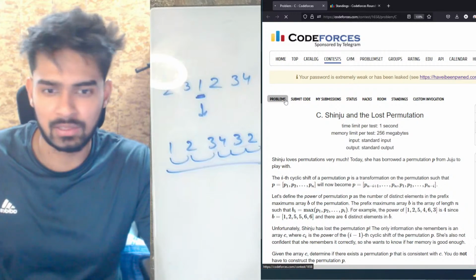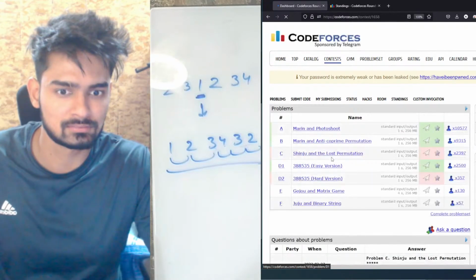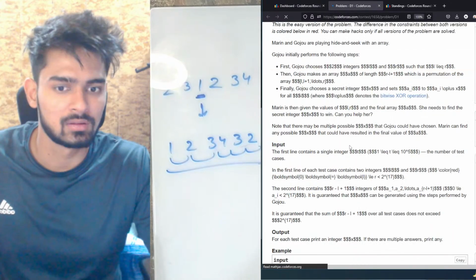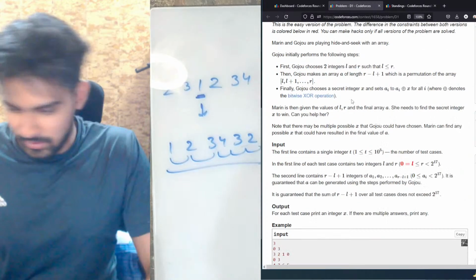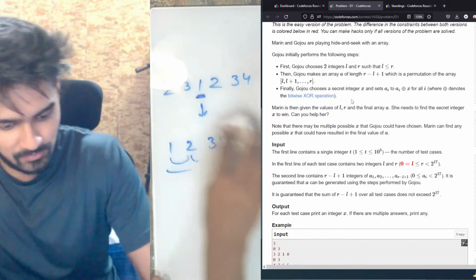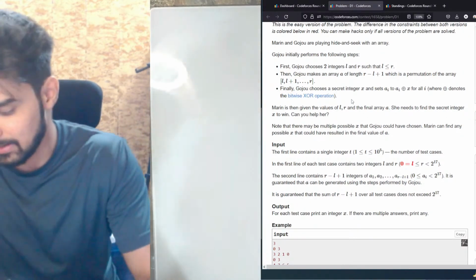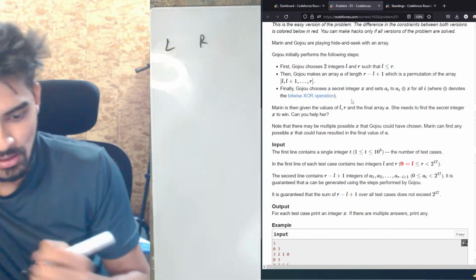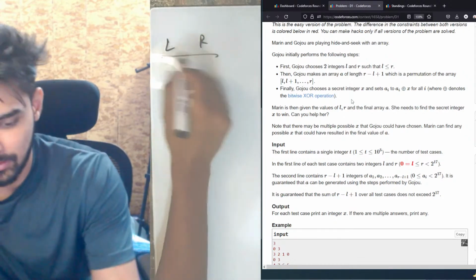Let's move on to problem D. So in problem D, what they're actually trying to say is that you have two numbers L and R. You have one L and one R, and you have a permutation from L and R.